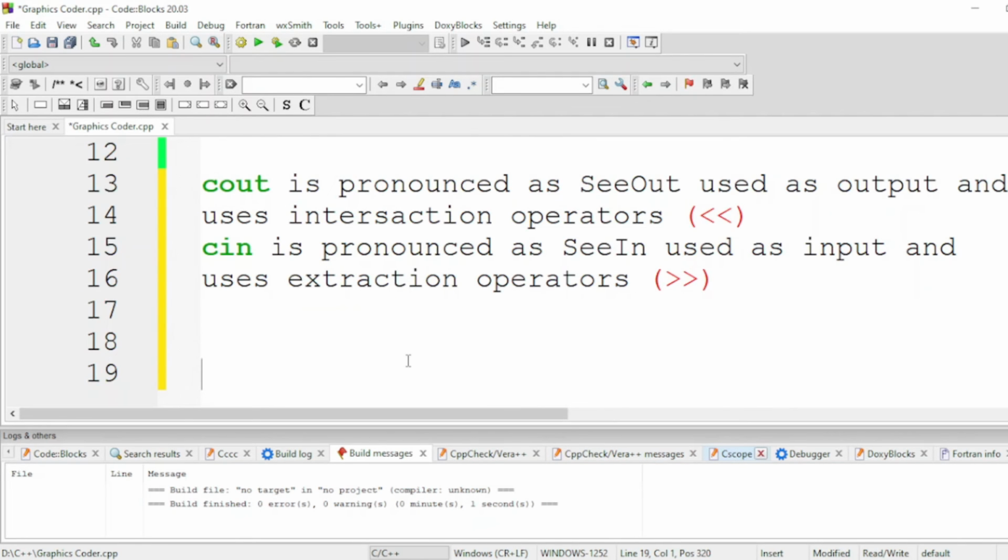So now we will discuss a little bit more about cout and cin. So our word is cout, which is also predefined and it is pronounced as c out. It is used as output and uses insertion operators, which is this. It is cout and cin. Cin is pronounced as c in. It is used as an input that is provided by our user, and it uses extraction operators. So they both are completely different types of predefined variables that are already announced by C++.